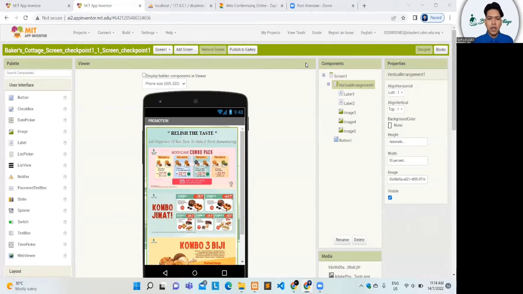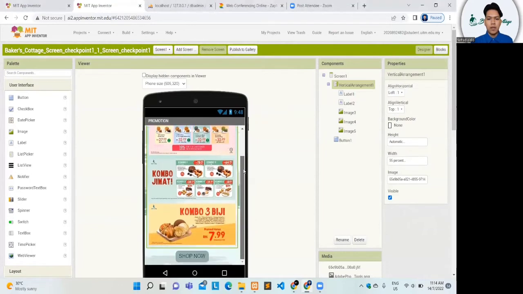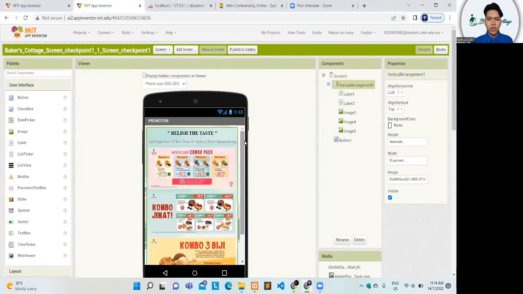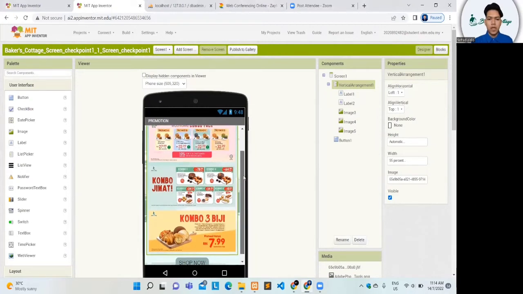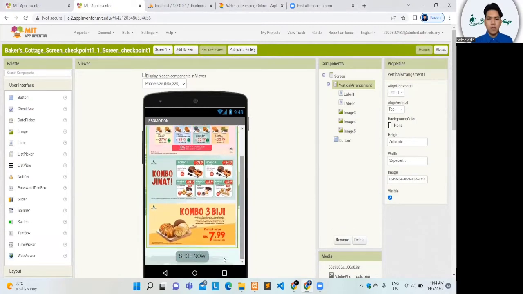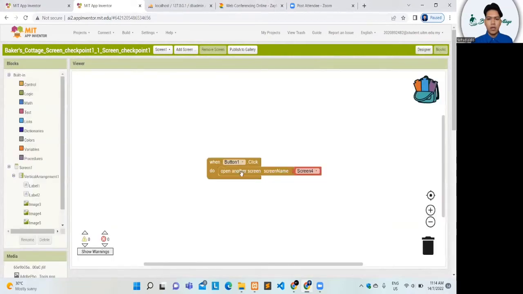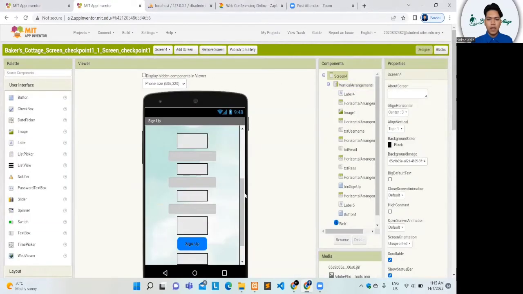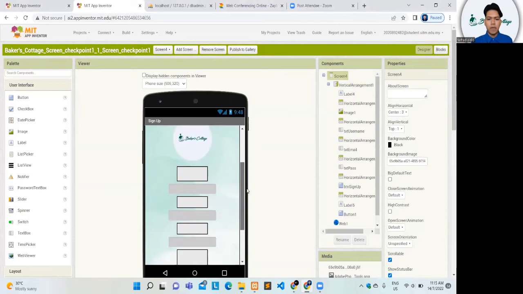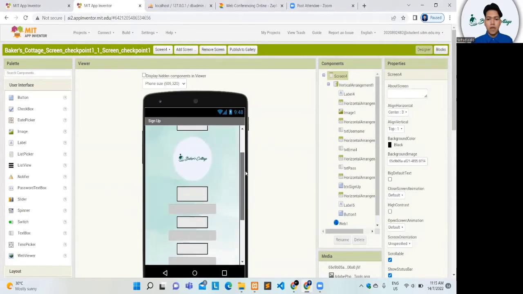And then as you can see here on the screen right now, this is the first page of our mobile app, which is the promotion. All the promotions that are available at Baker's Cottage we will include on this page. And also at the bottom here is the shop now button, which the user can click, and it will direct them to screen 4. Screen 4 is the sign up page for the new user.